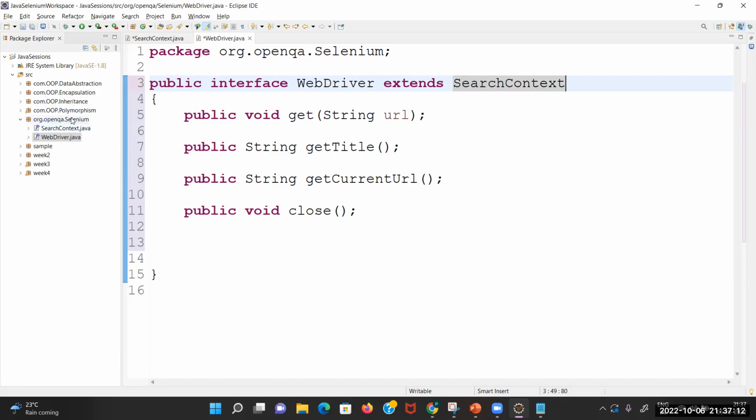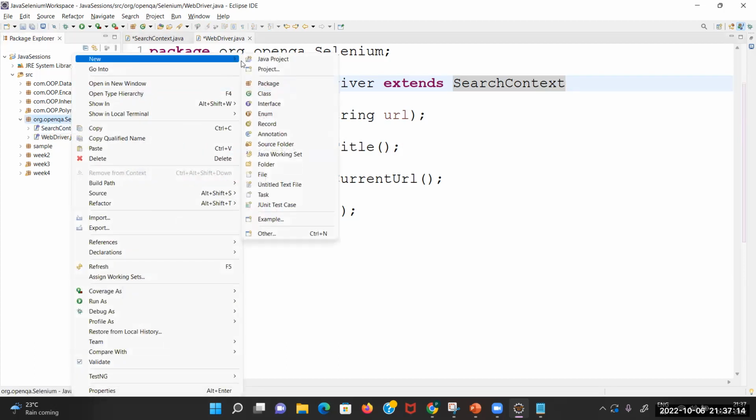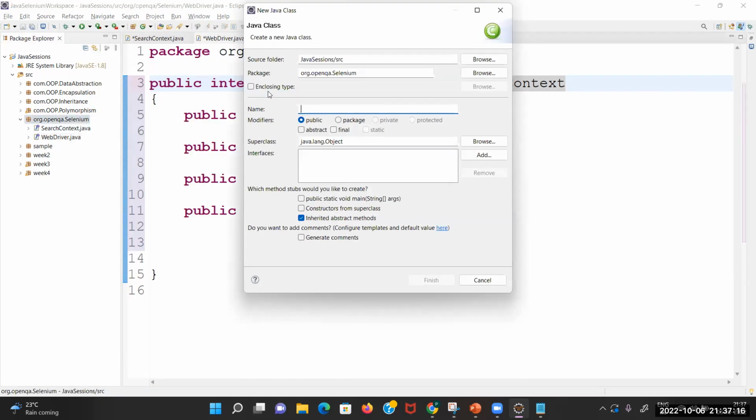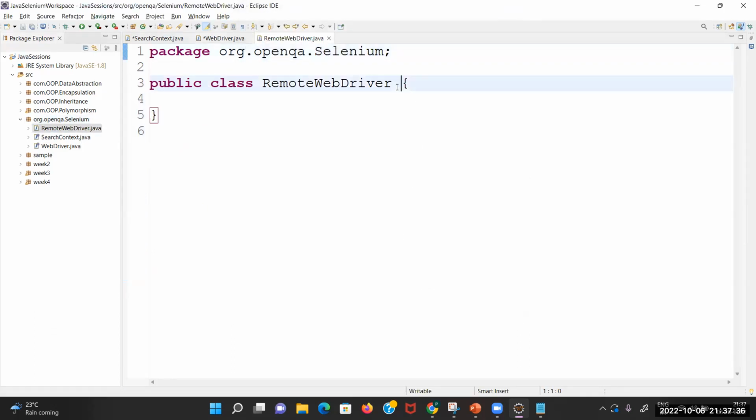And now let me create a child class. We have one child class, and that class name is RemoteWebDriver. Guys, remember this hierarchy, people will ask you at the time of interview. So please focus. RemoteWebDriver is a child class which will implement all the methods of that interface. So let me just create a class.